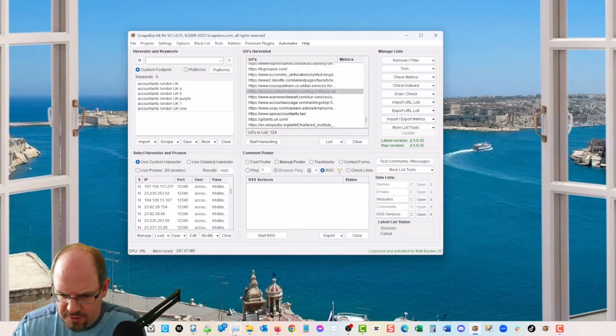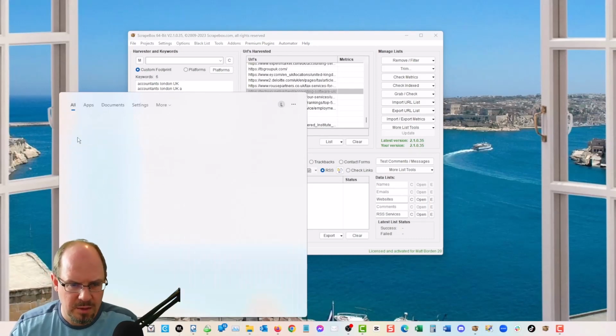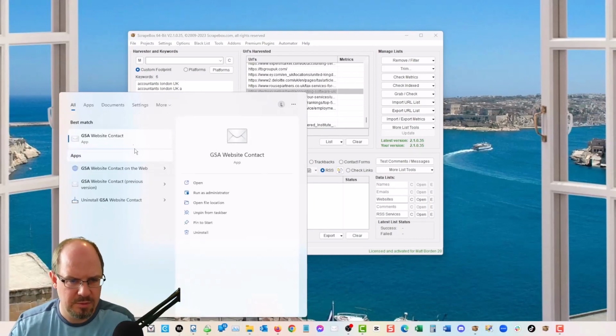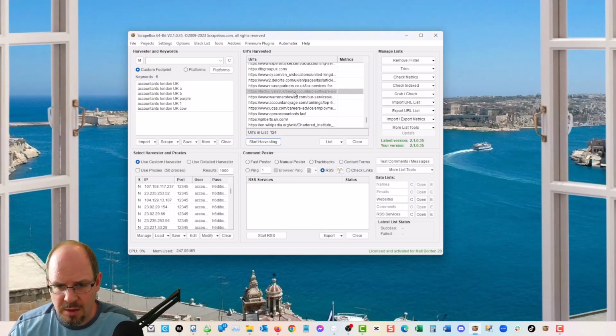So now we just need to scan them for contact forms. I'm going to use GSA website contact. This assumes you're going to use GSA website contact to send the contact forms.